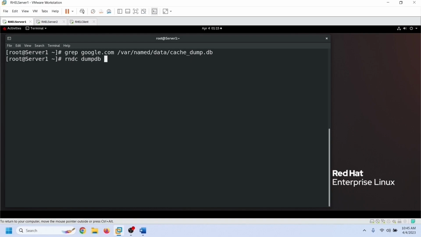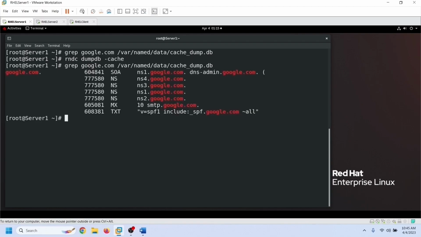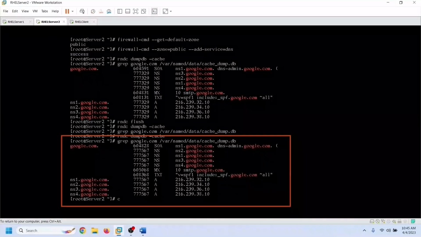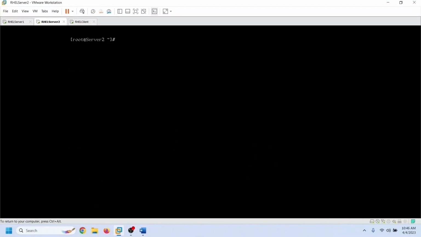Remember, we flushed the cache data on both systems before performing this test. So, if we see any cache data on both systems, it must be generated because of the query we sent in this test. As we can see here, the answer to the query has been cached on the DNS forwarder-only system. Now let's check on the caching-only DNS server. As we can see here, the answer to the query has been cached on the caching-only DNS server as well.